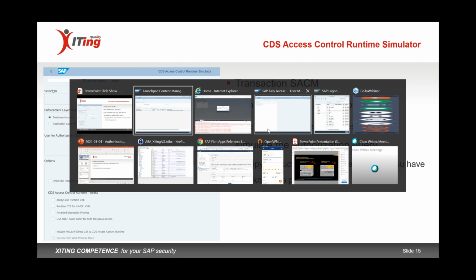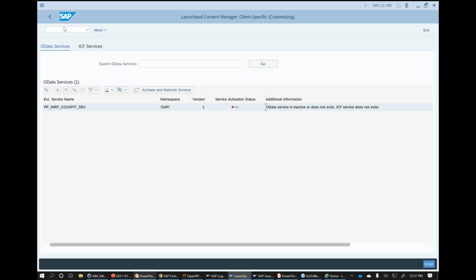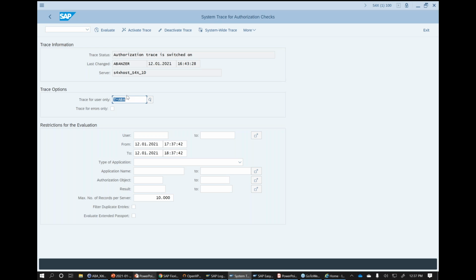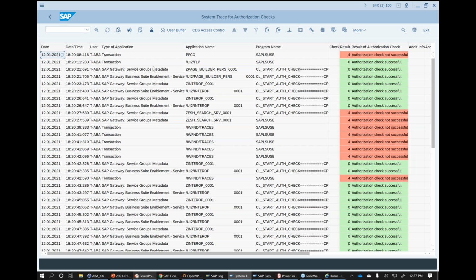So let's just jump back into the system. I had a trace on already, so I don't want to waste time running a trace. But basically here we can see I have my test user. Let's just go and evaluate the trace. For those of you who don't know, this is STAUTHTRACE. Definitely different than ST01. Here I can see the user, what type of application was run, could be a transaction or Fiori, different things. You can see the name, what program, and then also the result of the authorization check.